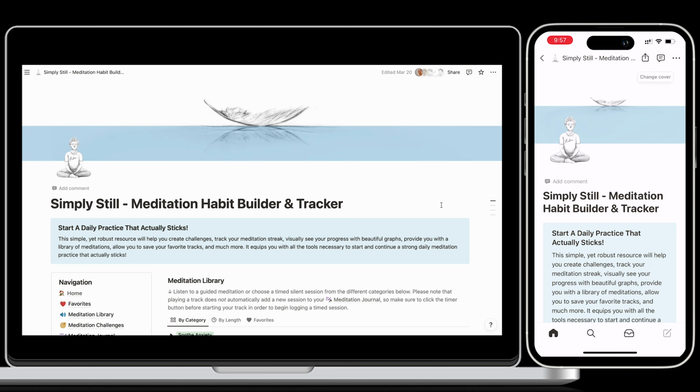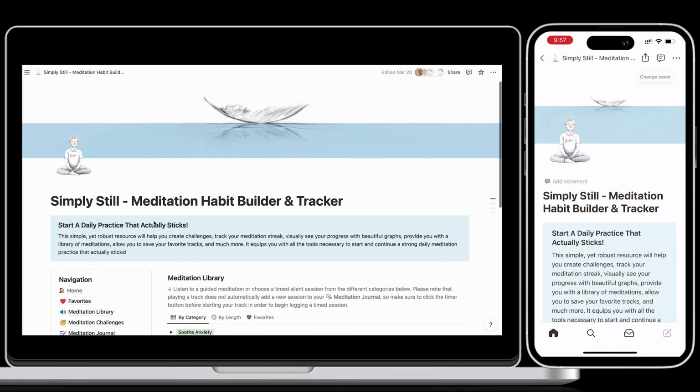And I'm very excited to walk you all through its functionality so that you can get the most out of this very powerful resource. So, with that being said, let's go ahead and dive right in.